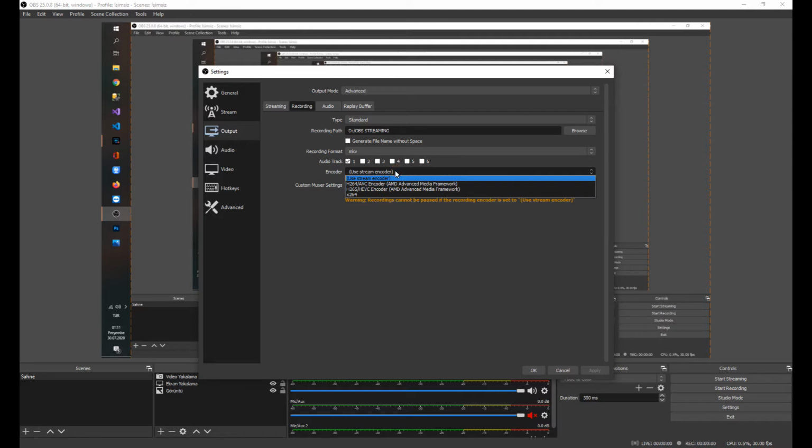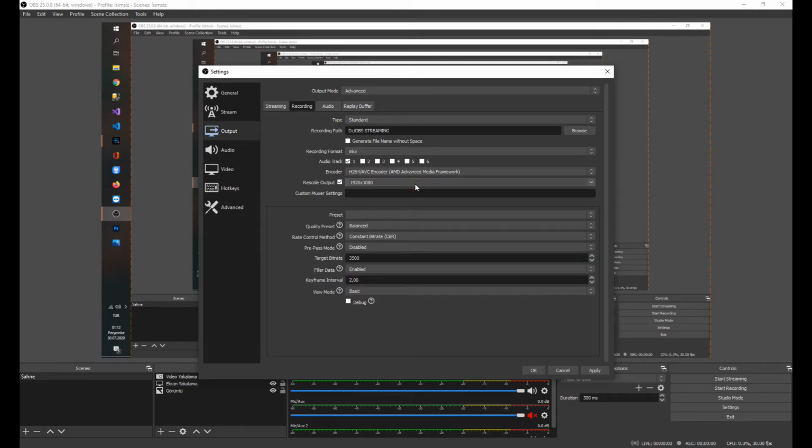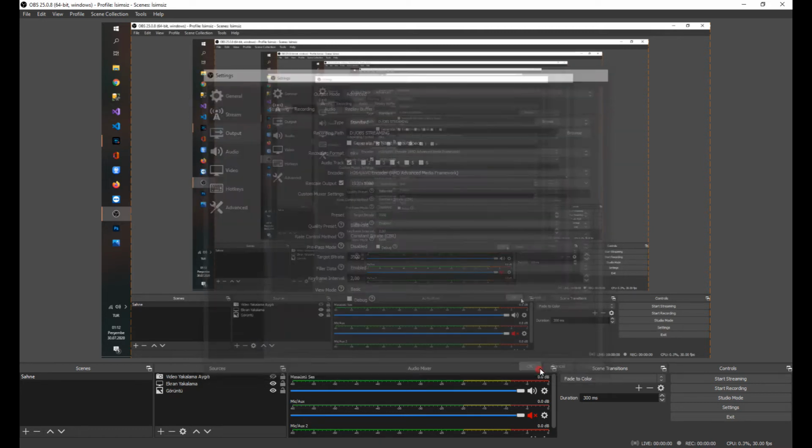In order to make the local recording able to be paused and resumed again, we're changing this to the other option, which for my computer is H264 AVS encoder, AMD Advanced Media Framework. We are selecting this. And for scale output, I choose 1920 by 1080, which is HD recording. I press apply. I press OK.